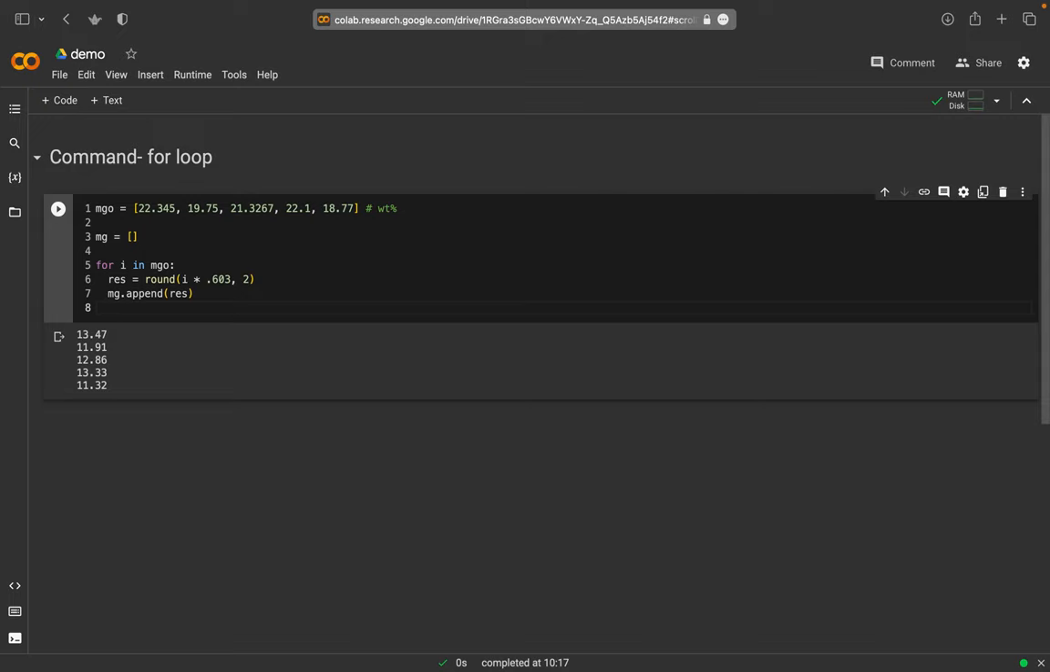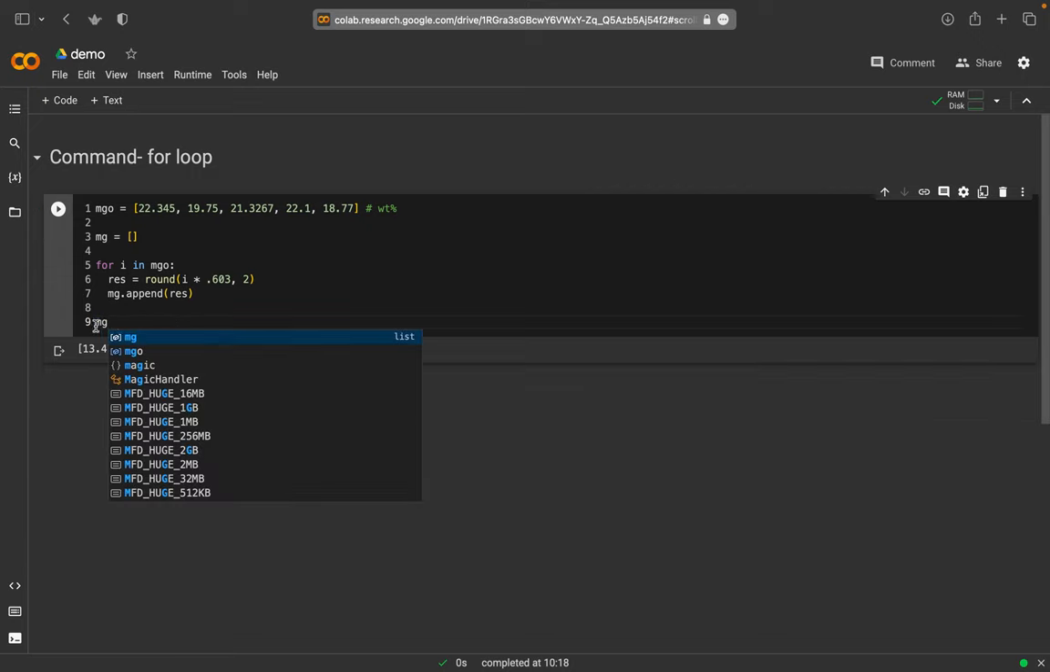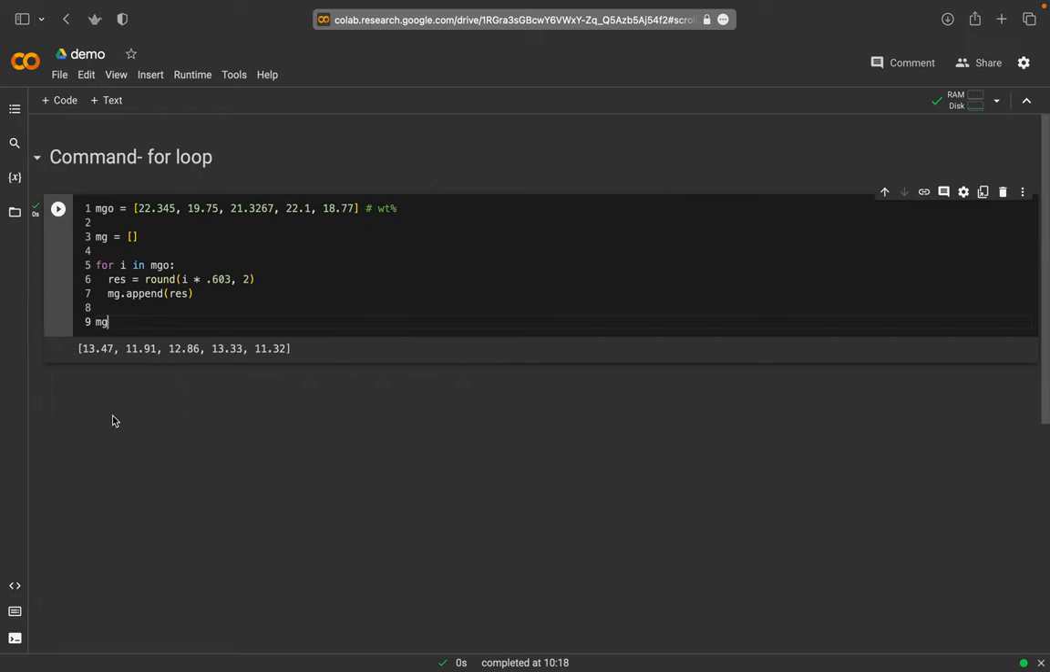So I need to go out of the loop, so I have no more indents here. Then I could use print mg and get the result. But if a variable is in the last line, then the content of the variable is printed. So I can just use it like this. And then I can see I have produced a new list with now all the magnesium.